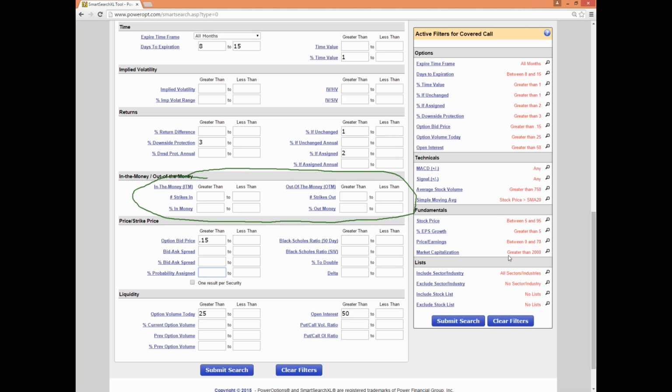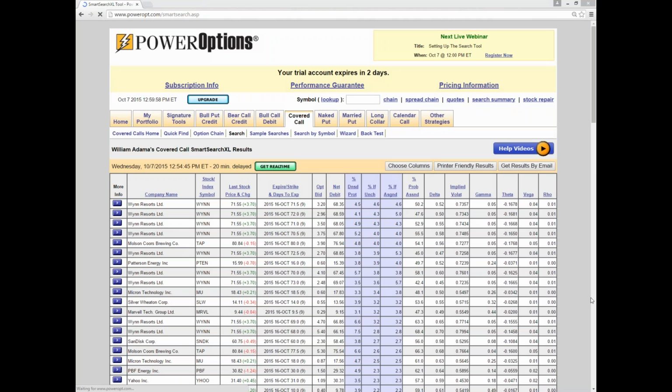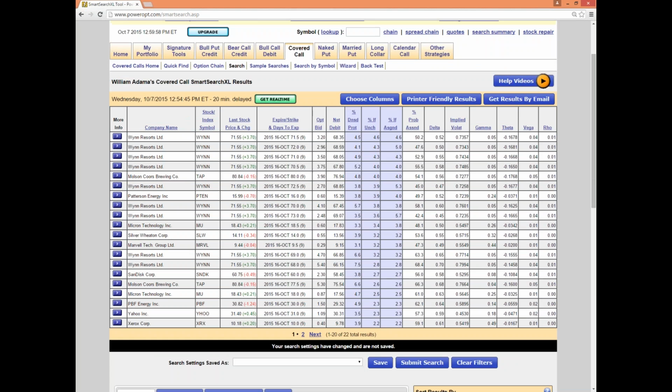We've put in our requirements for the stock. Let's go ahead and run our search. Let me clear off that circle there for us. All right, 22 total results.